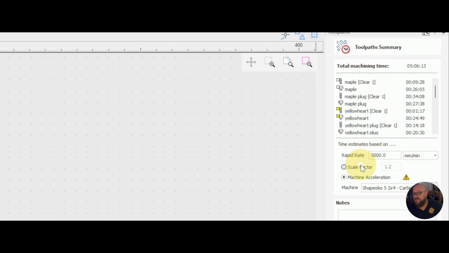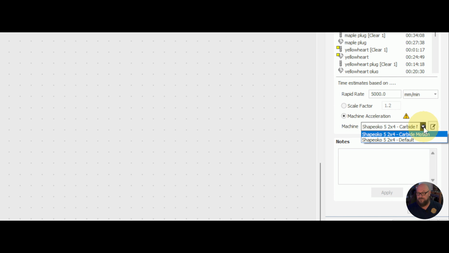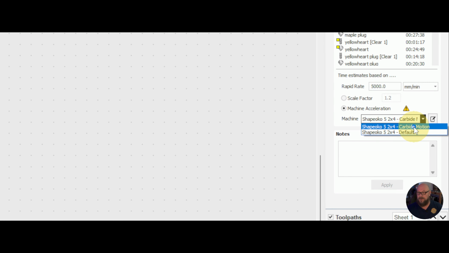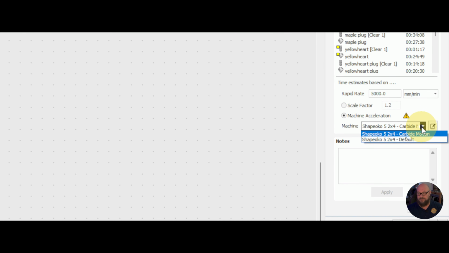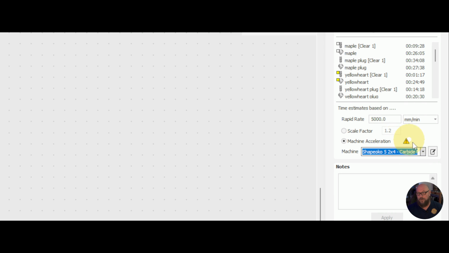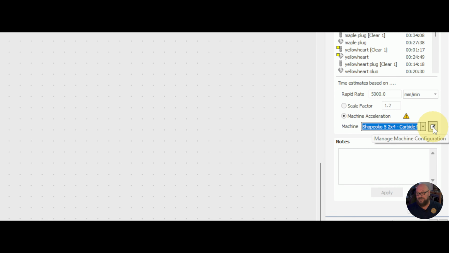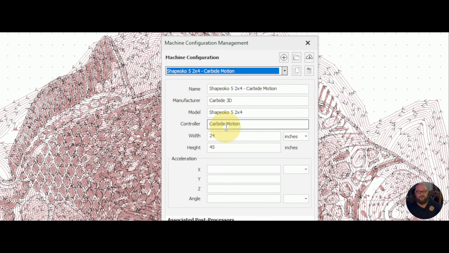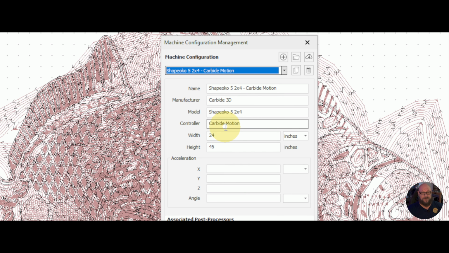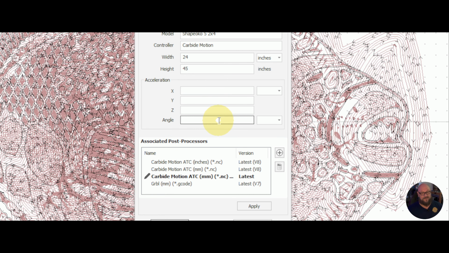Now that we're back in the Vectric V-Carve software, we select machine acceleration, and you want to make sure that you do have your machine configured with the post processor that you use, and you should be able to drop that down from your machine list. Now you're going to have to click on this Manage Machine Configuration icon, hit enter, and what we're going to look at are these settings for the machine configuration. When we look at acceleration, we want to do X, Y, and Z axis. For the angle, that is used for rotary devices if you happen to have one that you can connect to your CNC, and you'll want to get those settings from the manufacturer of the CNC itself.